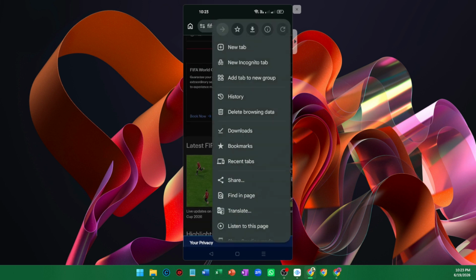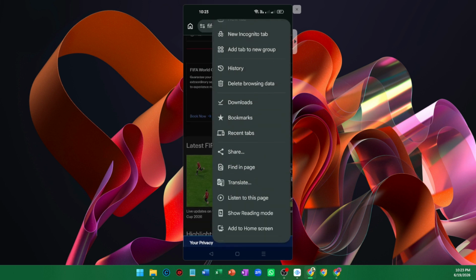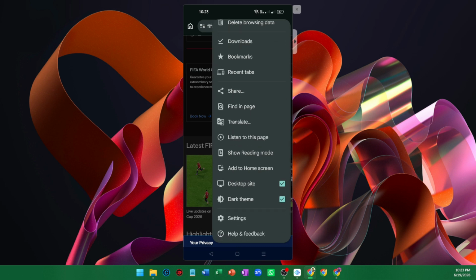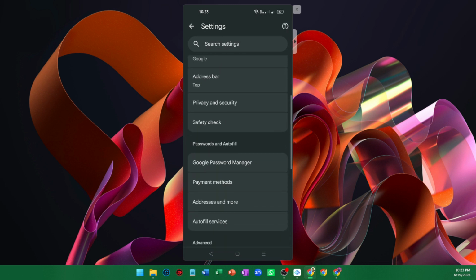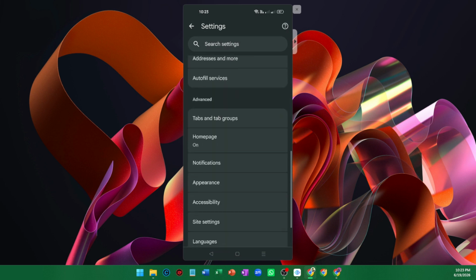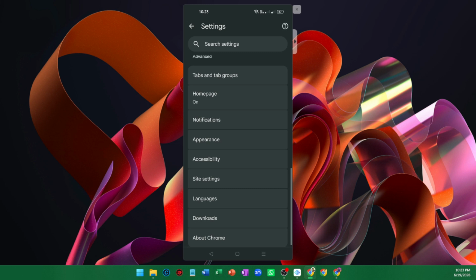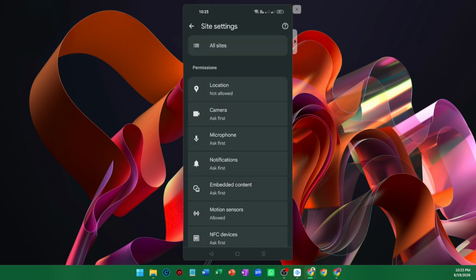Turn on the Desktop Site toggle to make Chrome request desktop versions by default going forward. This can be especially helpful if you regularly use websites that work better in their full desktop format. Just remember that desktop pages can sometimes appear smaller on a phone screen, so you may need to zoom in or scroll more than usual.